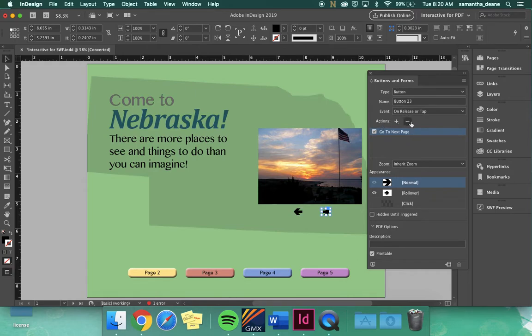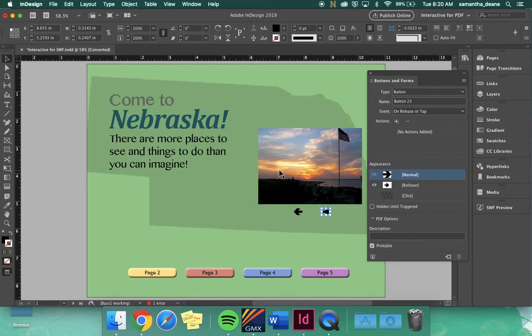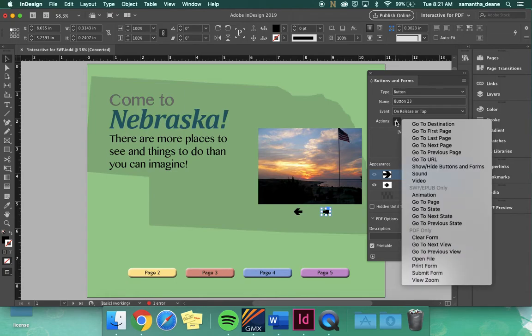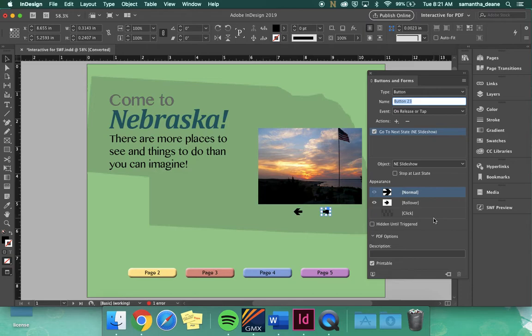So in the actions, I'm going to delete the action by pressing the minus sign. It's going to ask, is it okay to delete it? Yep, okay. So then we can add an action we want by pressing the plus sign. And we can have it go to a destination, go to the next page, but we want it to go to the next state. So we're going to press that.